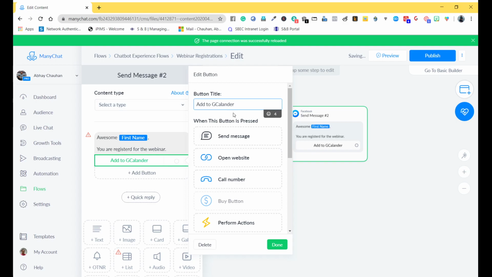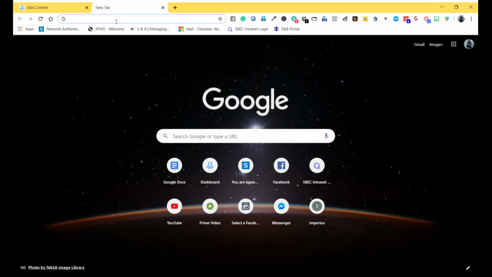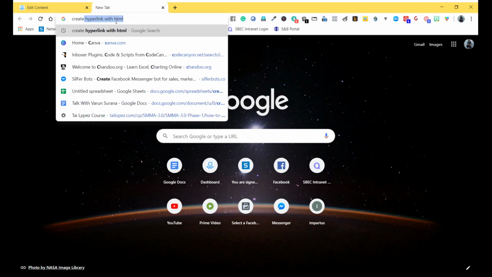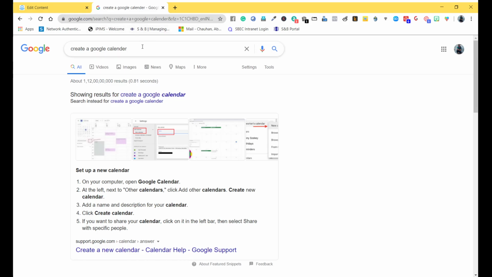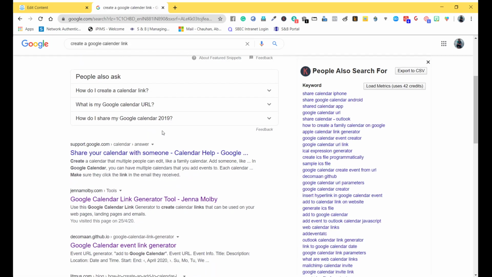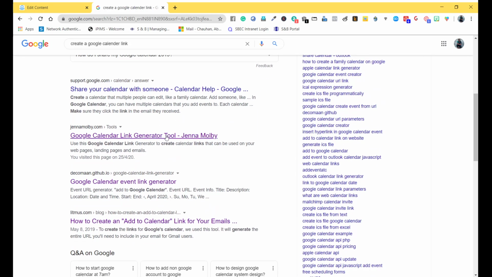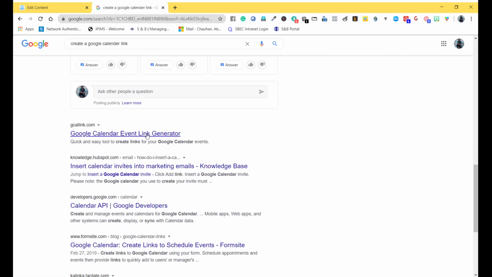Now for the Google Calendar link, you can go to any website which allows you to create a Google Calendar link. So let us search it. Create a Google Calendar link, right? And you can go to, you know, let us see if this is the one. This works great, I think. Let us see.